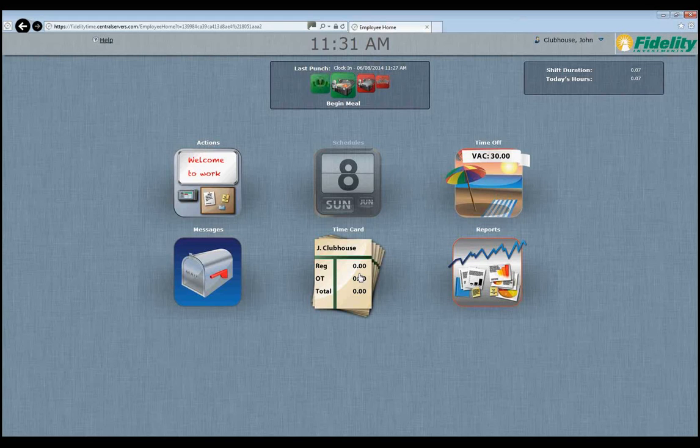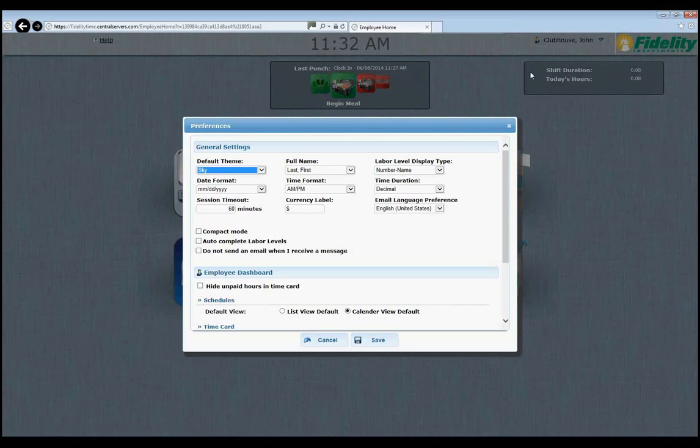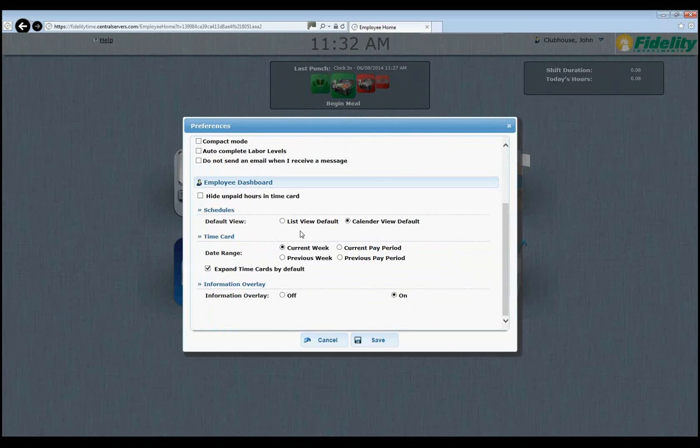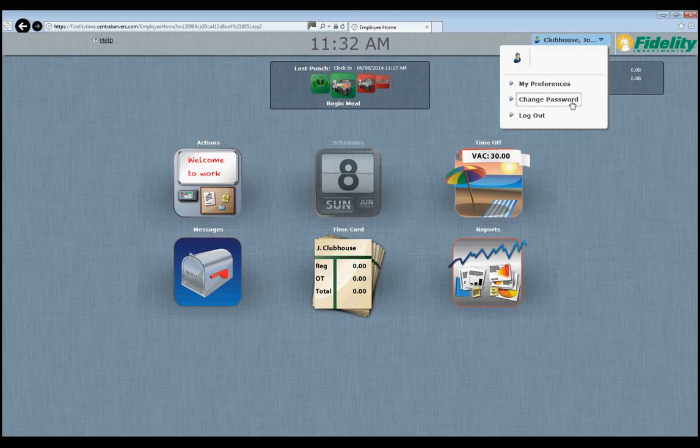Close that. I'm going to go up here to where the name is and the drop down. You can change preferences, date formats, how you want your name, what you want to see on the employee dashboard. Initially, I would just leave this alone and allow the system to default. Again, as you get more comfortable with it, if you want to change some things, this is where you would do it. It will also allow you to change your password here and to log out of the system.